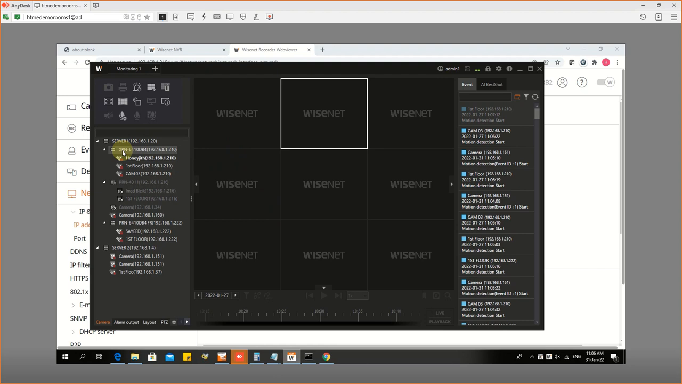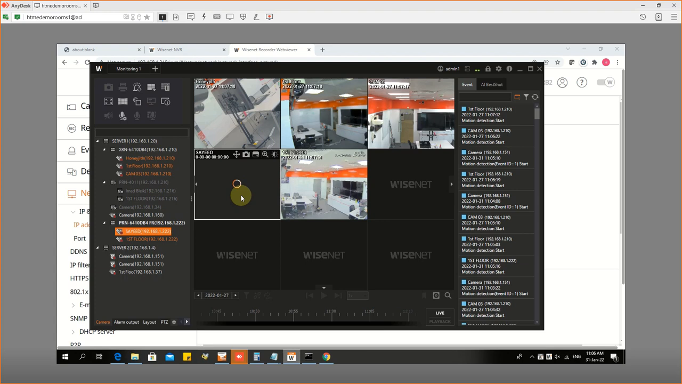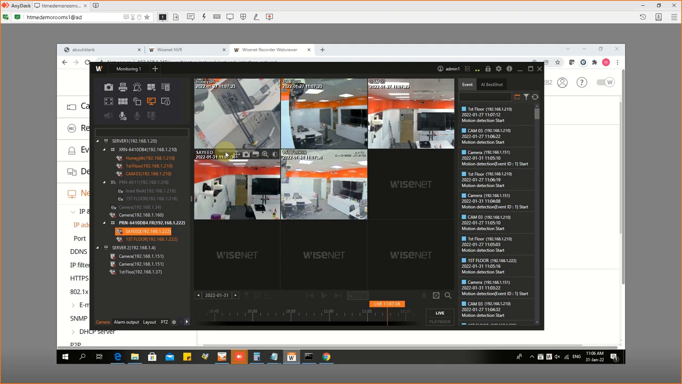I have another NVR, PRN. I want to monitor the cameras centrally in one location. I don't want to see two different monitors separately. I want to see them together. So I am adding the NVR to a VMS. It's free to use, by the way.